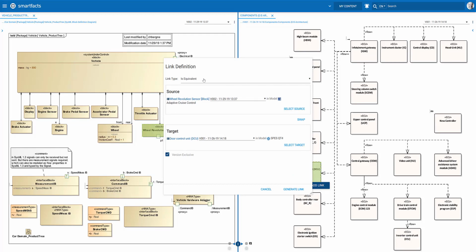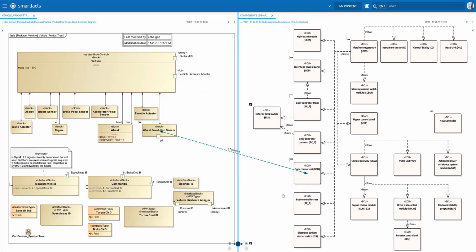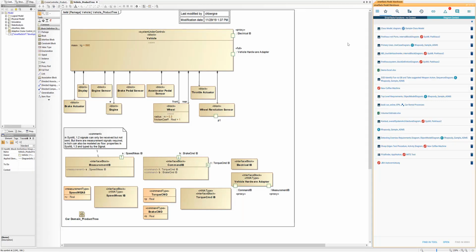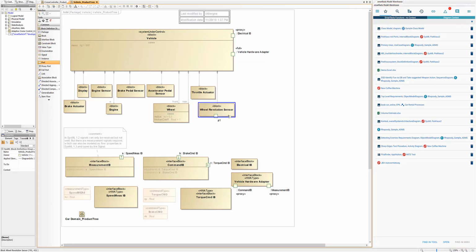So we have defined an is equivalent link type in our model warehouse profile. You can define as many link types as you want, define their behavior, their design, and now we will generate that link. Okay, in the next step, we will change this block in MagicDraw, republish it, and see what happens to the link. Okay, so here we are in MagicDraw, and let's just pull this port in here.